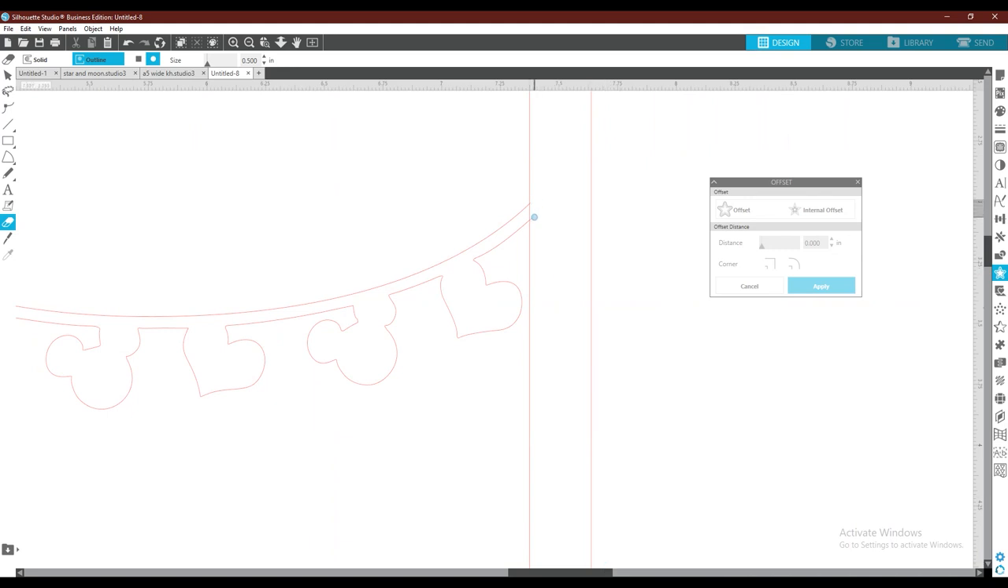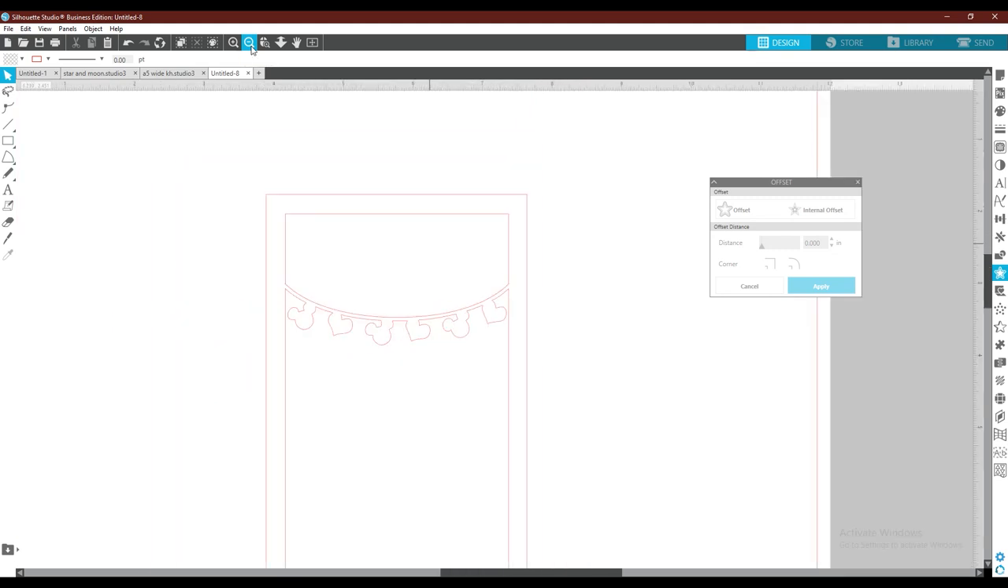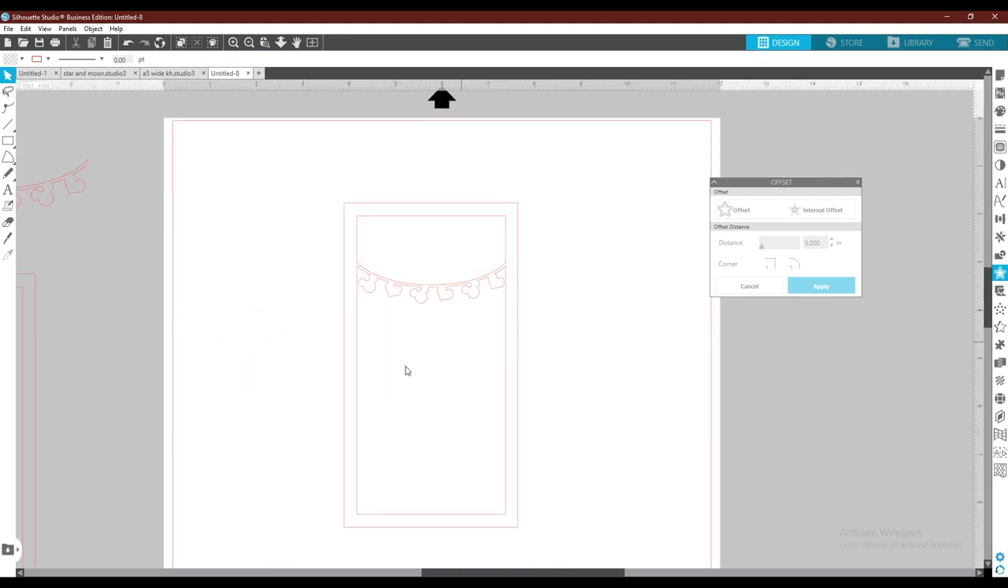We're gonna do the same thing on the other side, and just make sure that when you are doing this, if you have to zoom in closer, that's great. Just make sure you don't lose these connection lines anywhere when you're doing this. So we're good there. We're gonna go back to our selection tool so that we're not erasing anything else. We are going to zoom back out. And that is your final project.